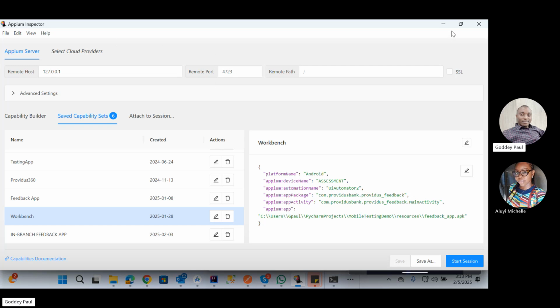So I want you to take a look at this Appium Inspector. One of the things you're going to notice is that it has a host, an IP address that specifies the host. This is the default IP address where the Appium server is running, 127.0.0.1, and the port for Android is 4723, or I think for iOS it should be 4725, if I'm not mistaken. So these are just basic things that you pay attention to.